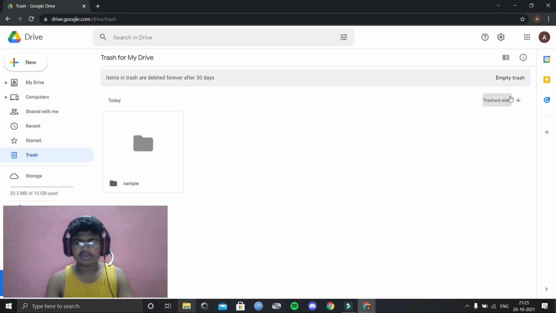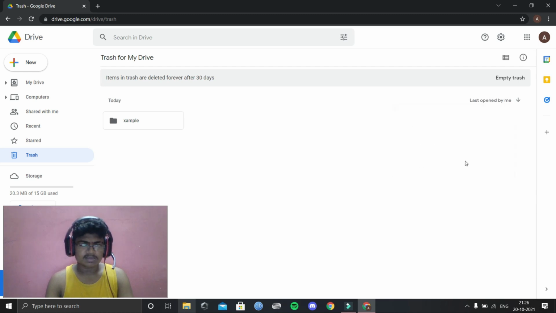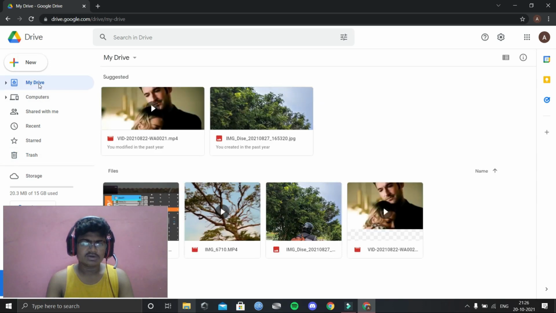And over here we also have the sorting options. We can sort using trash date, name, last modified, last modified by me, and last opened by me. I have the same single folder so that I couldn't see it. If you want to elaborate, wait, I'll just make it. Again, you can jump to my folder.